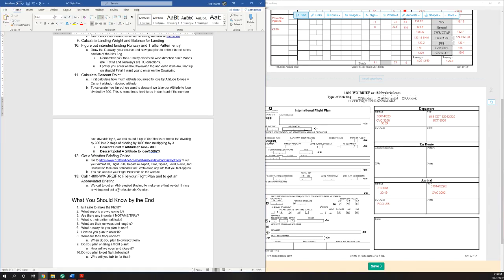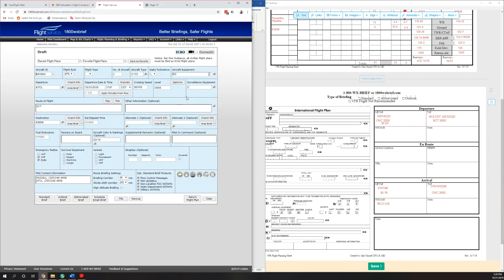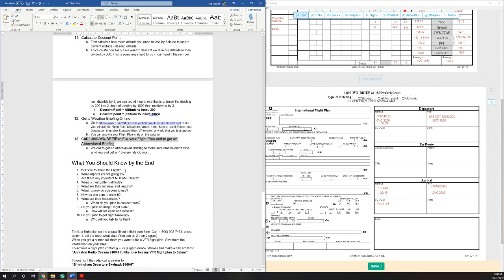So the last step we would have to do is file our flight plan. We could file it on this site after we fill out the rest of this information that's applicable, and I think we just have a couple more steps left from here. Or we could call 1-800-WX-BRIEF and file it that way. So by the end, we should know if it's safe to make the flight, because we just looked at our weather and we just got a briefing from the weather briefer telling us what the weather is, and we make that no-go decision ourselves.